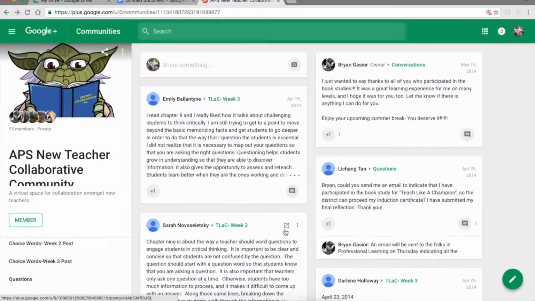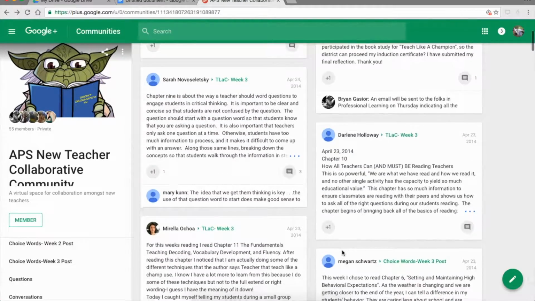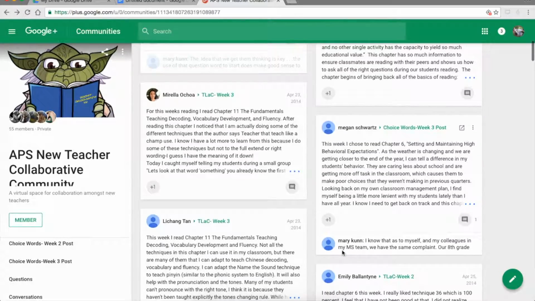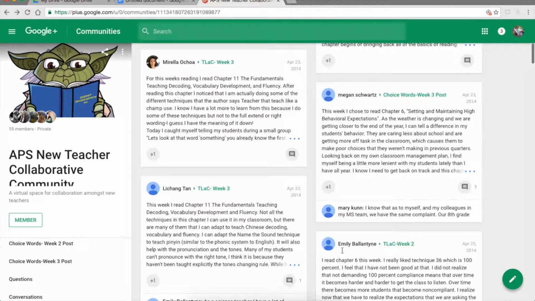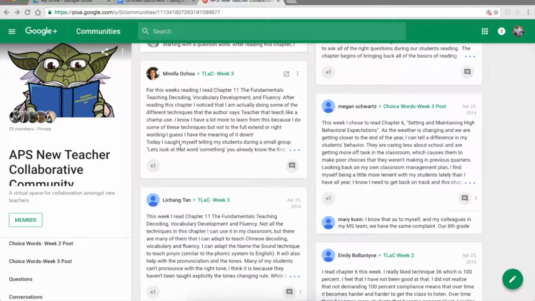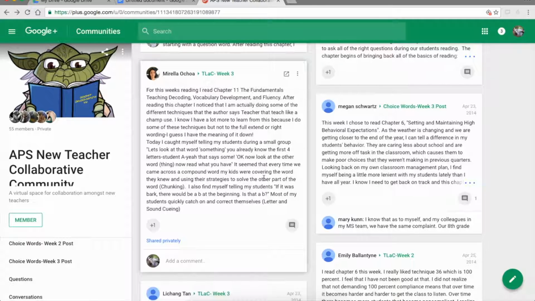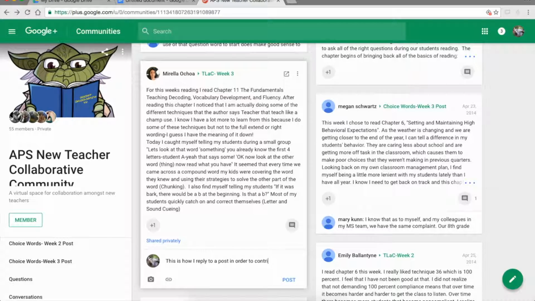And then the last thing is how to reply to one of these comments, or reply in a little discussion thread. The idea here being that when somebody posts, it could be something static that everybody can read. And like this one, there's no replies. So you have the option to add a comment here at the bottom. So this is how I reply to a post in order to contribute to a discussion.